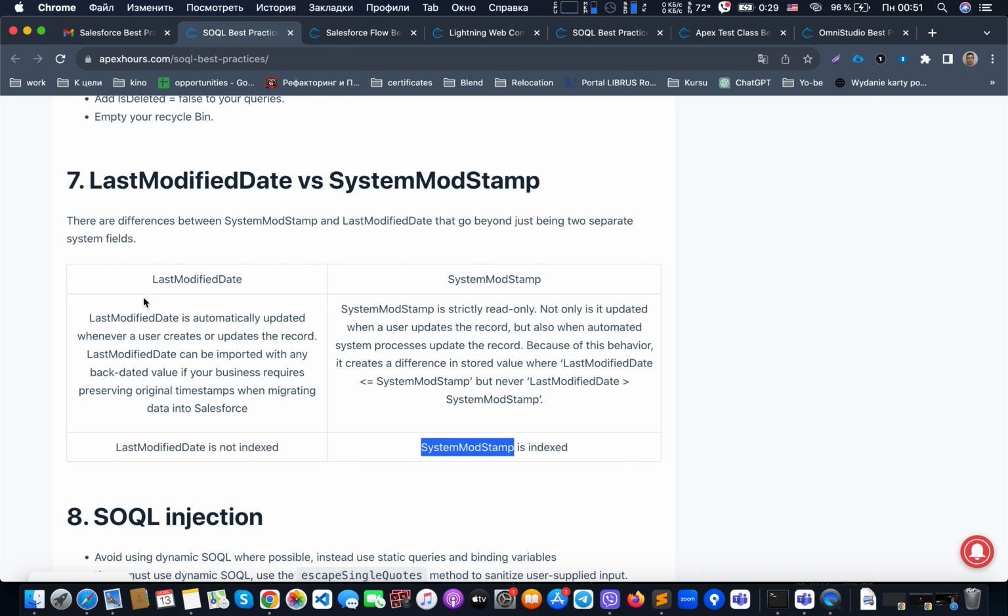And let us read through the description. LastModifiedDate is automatically updated whenever a user creates or updates a record. LastModifiedDate can be imported with any backdated value if your business requires, preserving original timestamps. SystemModstamp is strictly read-only. Not only is it updated when a user updates the record, but also when an automated system process updates the record. Because of this behavior, there can be a difference in the stored values where LastModifiedDate is less than SystemModstamp, but never LastModifiedDate bigger than SystemModstamp.